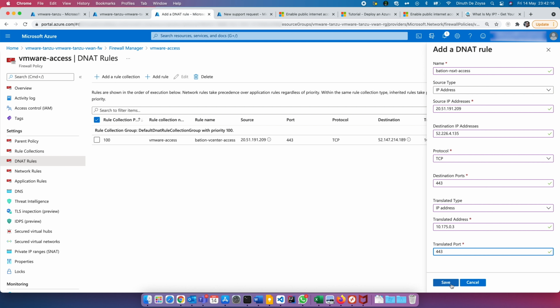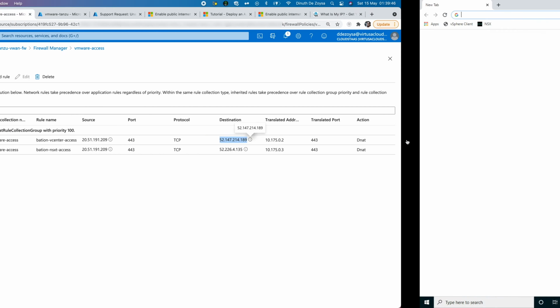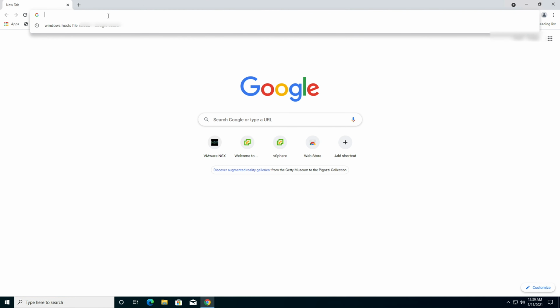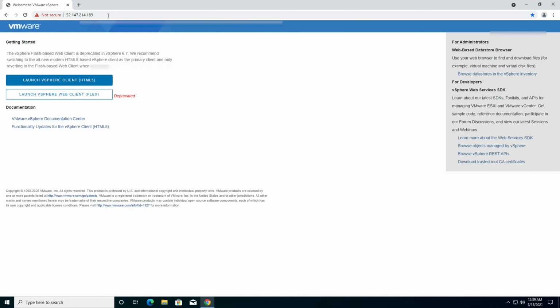Translated port is 443. After the deployment is completed, RDP into the Bastion server and try to access the vCenter using the public IP over HTTPS. We can see the vCenter getting started page is loading correctly. Click on the launch vSphere client.